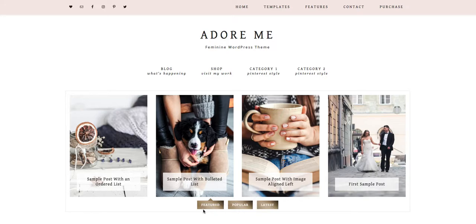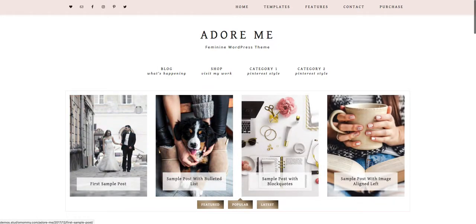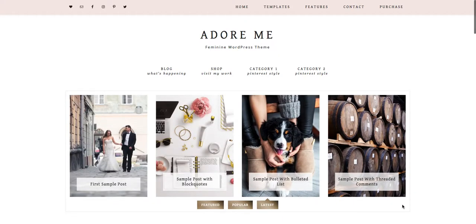So the featured tab, for the posts under featured, you get to pick and choose which posts you want to set here. The popular tab will automatically show 4 of the posts that your visitors click on the most. And the latest tab will show the 4 latest blog posts you have created.